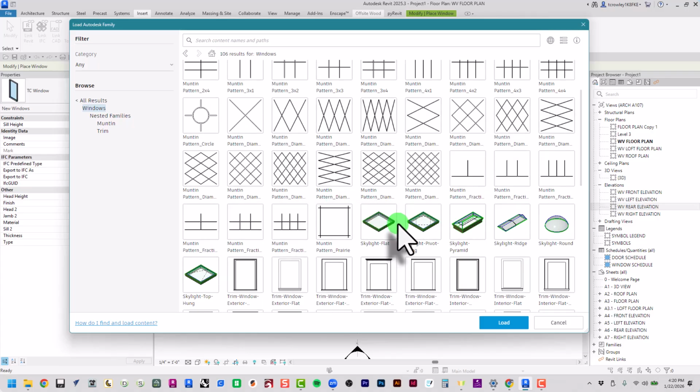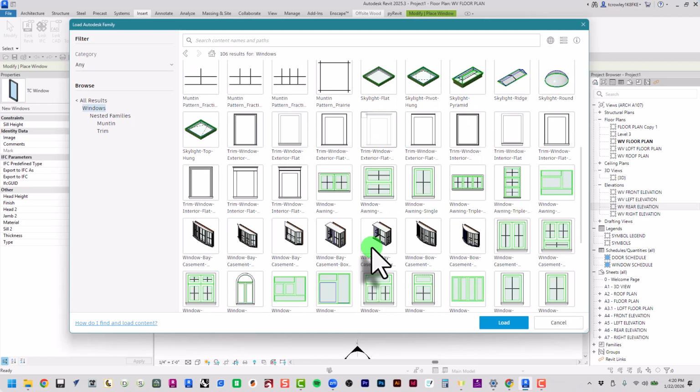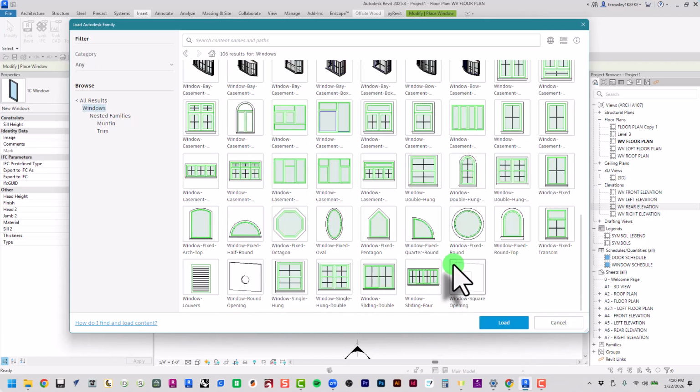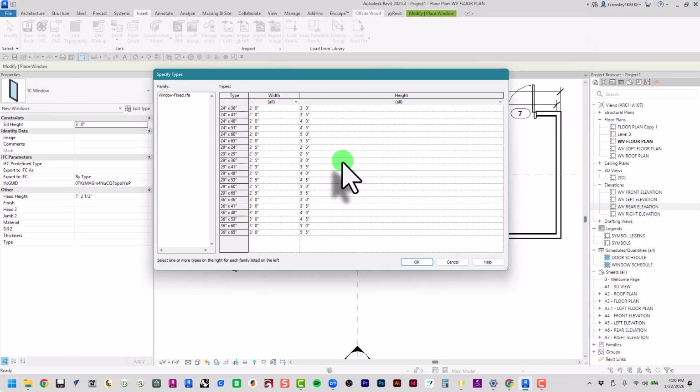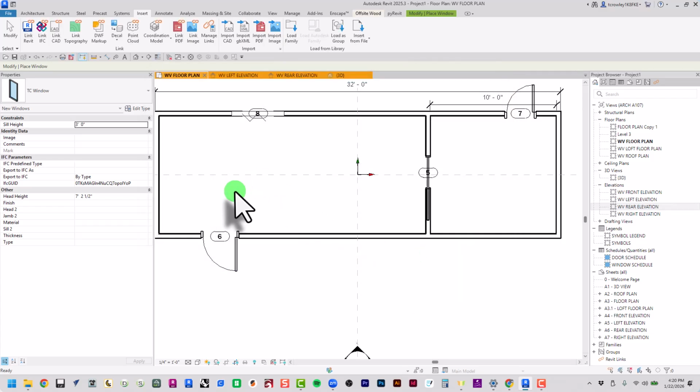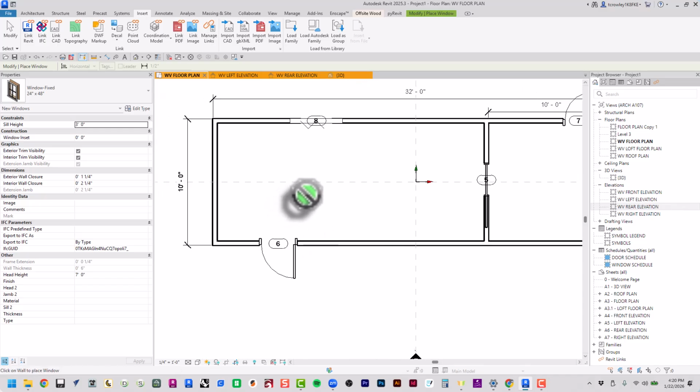Skylights are here as well, so this is where we find skylights. So let's just do a fixed window for now. We're going to need to change that at some point. I'm going to go with a 2-foot by 4-foot window for now. And I'm going to change my window size to, what is this window size?